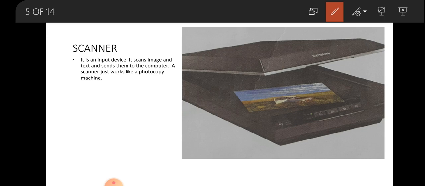So which means scanner is basically an input device, and the scanner is used to scan a page or a whole information at a time. So now if I define, it is an input device. It scans images or text and sends them to the computer. A scanner just works like a photocopy machine. So I hope this scanner will be clear to you.